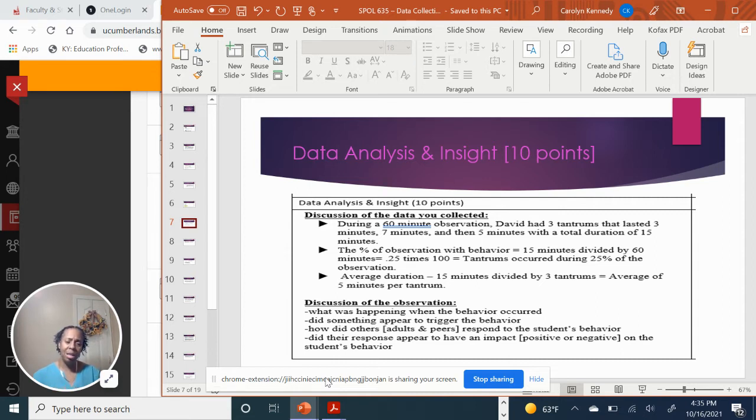Tell me about the data. Discuss the data with me. And then tell me about the observation. What was happening when the behavior occurred? Did something appear to trigger the behavior? So did something occur before Charlie Brown did XYZ? How did the others in the room, both the adults and the students, and the other peers, respond to the student's behavior? And did you notice whether or not their response impacted Charlie Brown's behavior, impacted the student that you're observing, whether positively or negatively? Did you see a connection between, or did you see a response from that student based on how the others in the room responded?